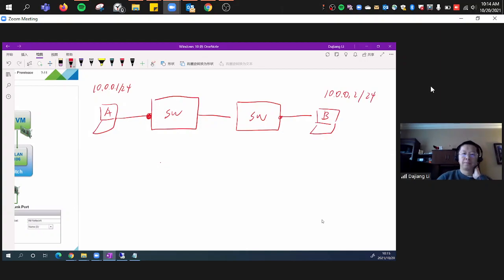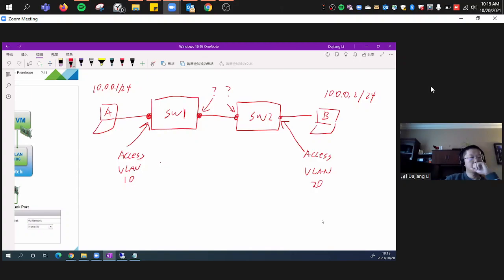And this guy said, someone already configured this interface as access VLAN 10. And the other guy said, I already configured this interface as access VLAN 20. And the interview question asks, if I want computer A to talk to computer B, what should you do? Most cases they will ask you, what should I do about this interface and this interface? Let's say this is switch 1, this is switch 2. So how are you going to configure it?